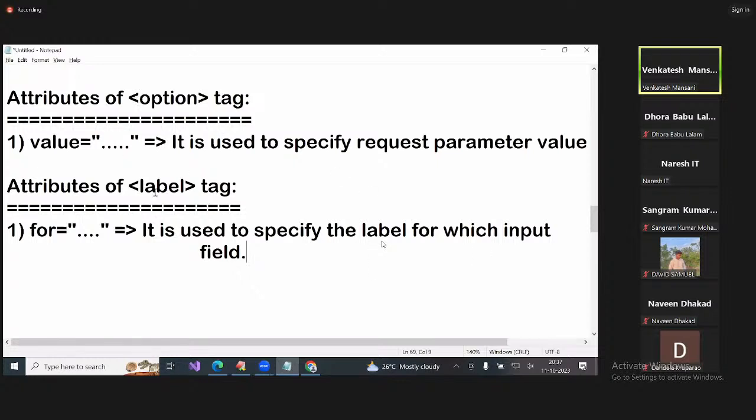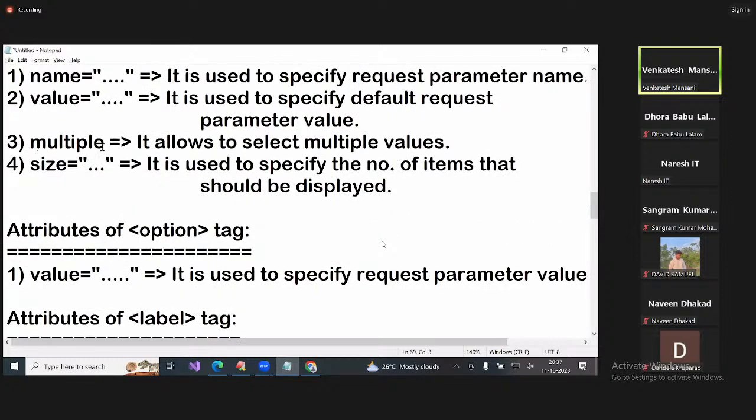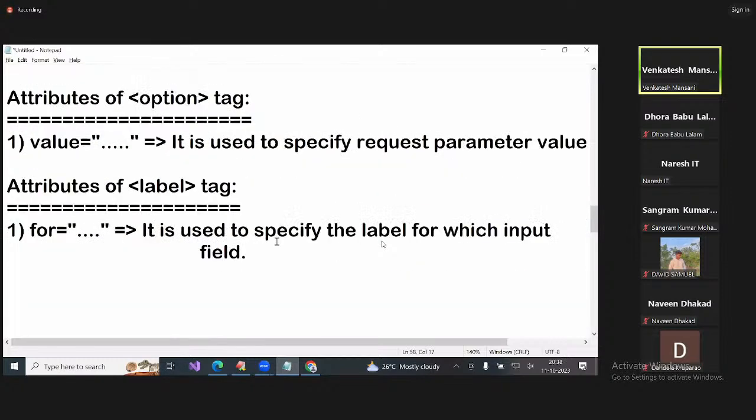Select, option, label: all of these I'm going to use in this program. Is it over? Now I'm going to create a drop down list. From the drop down list, single selection is possible, and multiple selection is possible if the attribute is there. If you don't write that attribute, single selection. If you write that attribute, multiple selection. One with single selection, one with multiple selection. I'll show you.